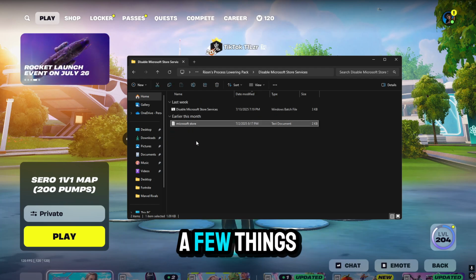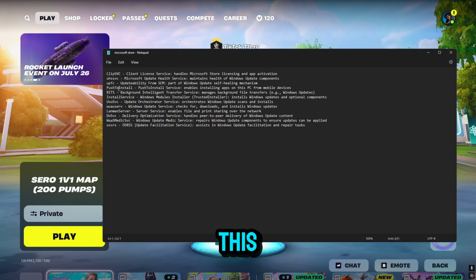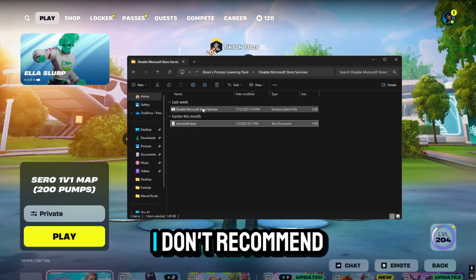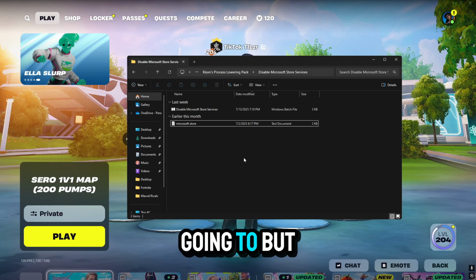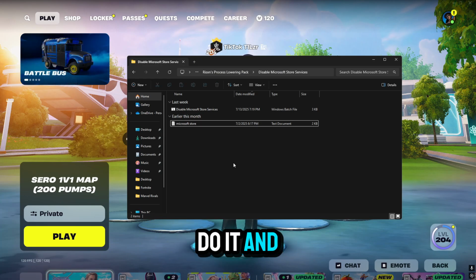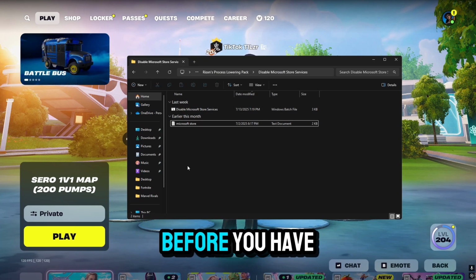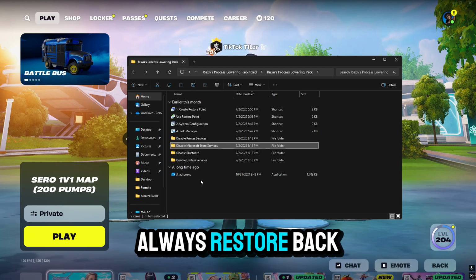Next, we have disable Microsoft Store services. This disables a few things that I do use, so I'm actually not going to run this. This also disables Xbox. So if you do use the Xbox app on your PC, I don't recommend doing this one. I'm not going to, but if you do it and something happens that you don't like, like I said before, you have a restore point, so you could always restore back.